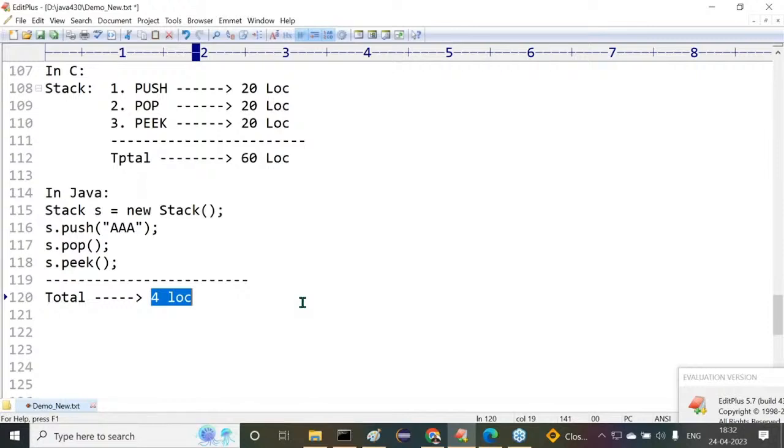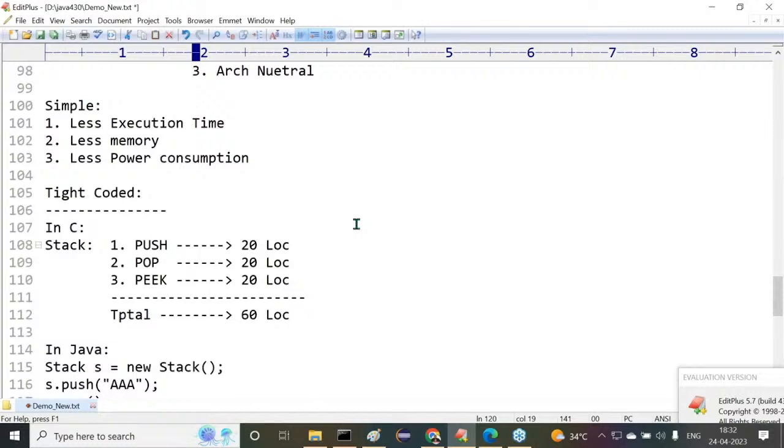Loose coded programming language: if any programming language takes fewer instructions to perform the same stack operations, then it is tight coded. The operations are the same in C and Java, but in C it takes 60 lines of code, and in Java 4 lines of code. If any programming language takes fewer instructions to perform the same operations, then that programming language is a tight coded programming language. Now tell me, C and Java are the two examples I have taken.